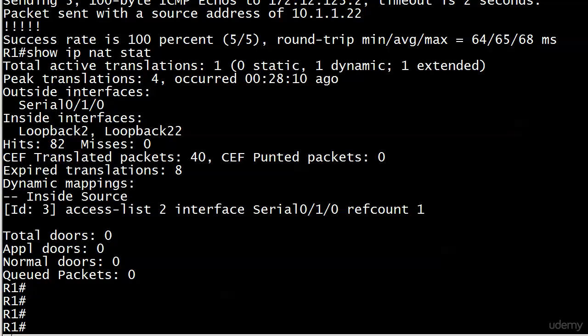So again, NAT, PAT, both very straightforward stuff. Watch your inside and outside commands and your syntax on that IP NAT inside command, and you will nail every question on the exam. That's enough for NAT and PAT right now.